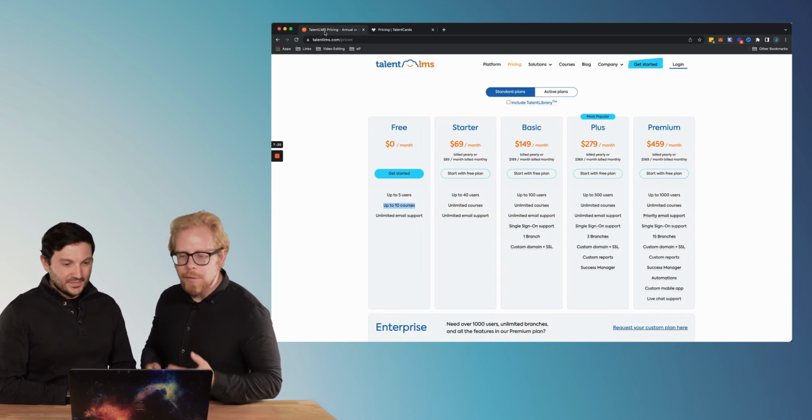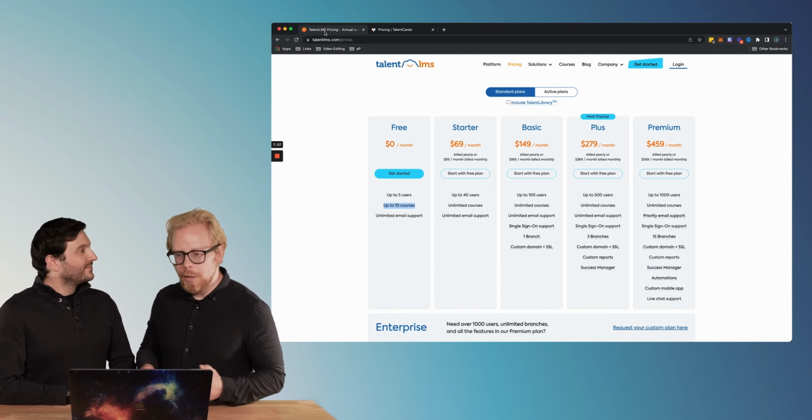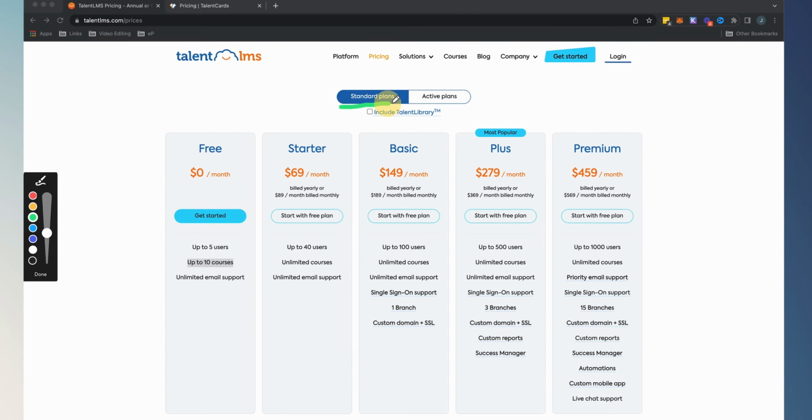Now when you look at Talent LMS, it's a little different. The standard plan allows you to decide how many users in total you want. In the starter, you get 40 users. In the premium, you get up to 1,000 users. If you need more than that, you can request a custom plan here.